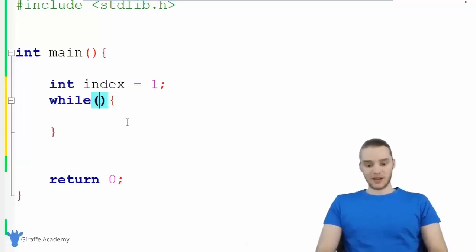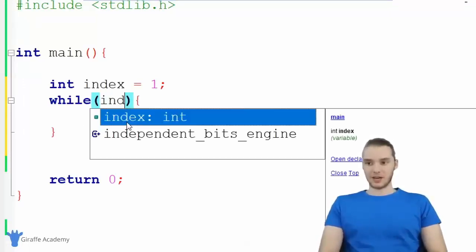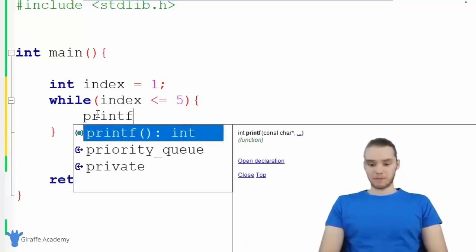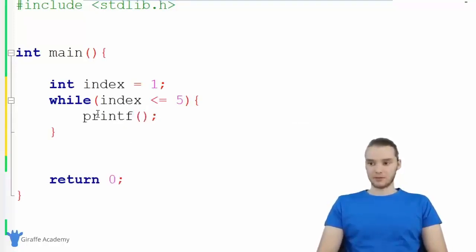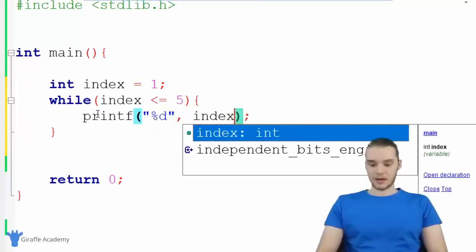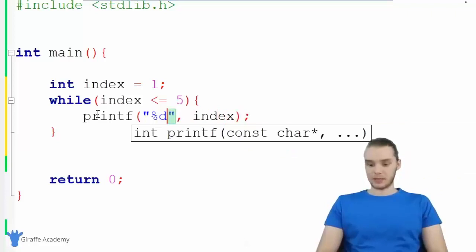So up here, we're going to specify a condition. I'm going to specify a condition that index is less than or equal to 5. So while index is less than or equal to 5, I want to execute all the code inside of here. So I'm going to put some code in here. The first thing I'm going to do is just print out the value of index. So over here, I'm just going to say we want to print out an integer, and I'm just going to print out index. So we'll be printing out index, and actually, why don't we print out a new line every time too? There we go.